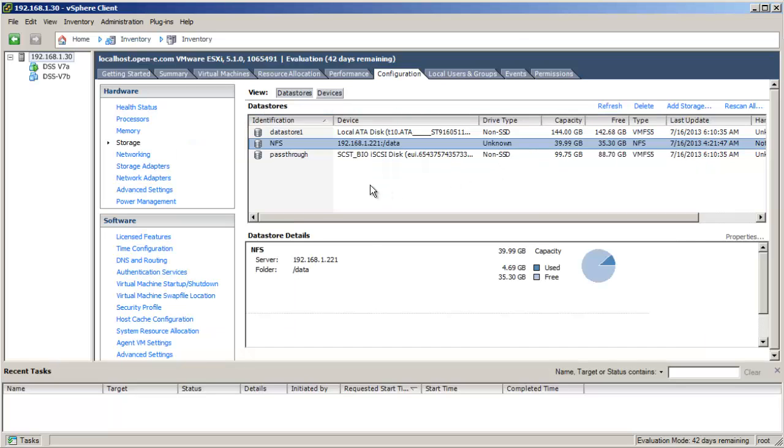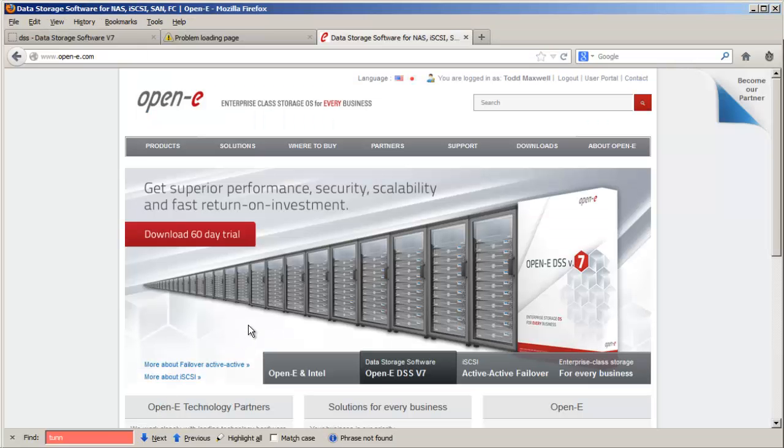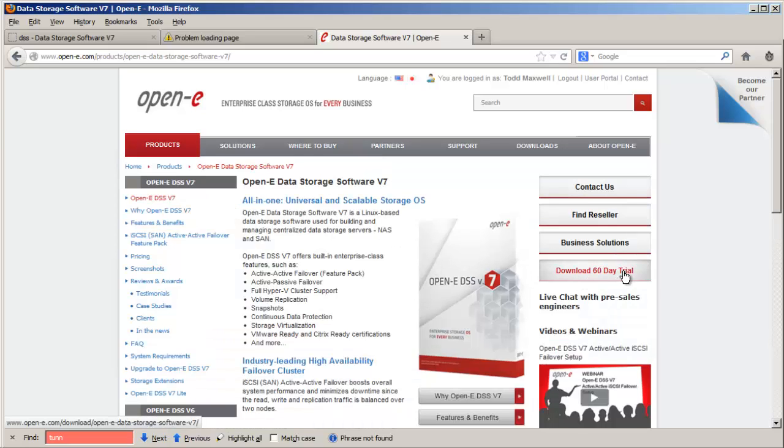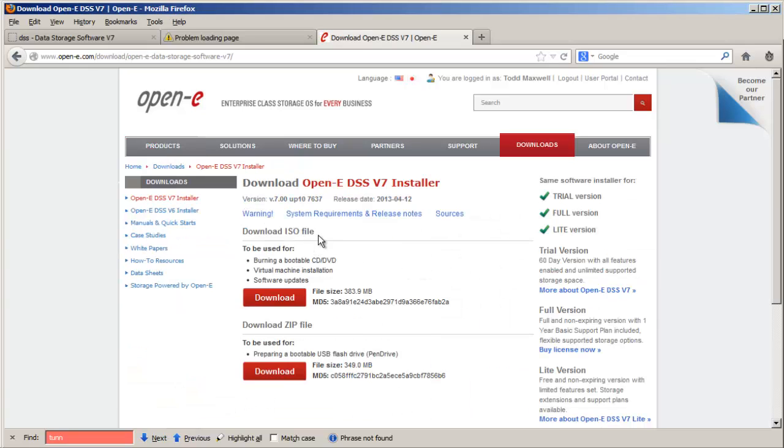To find the latest version of DSS V7, they're right here on our website. If you see the screen right here, I just go to Products, and I can go to DSS, Open-E DSS V7, and right here on the right you say Download Trial, 60-day trial, and here you'll have the ISO image available. So the latest version right now that we have, the way we write it so that everybody understands, is version 7.00 up 10, and of course we have the build number, which is 7637.